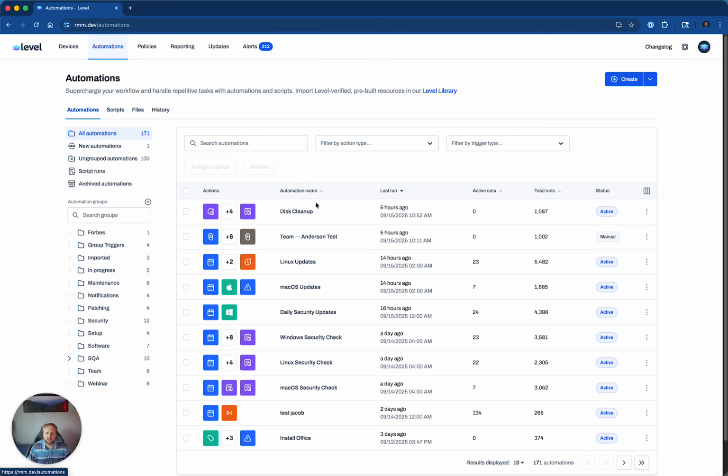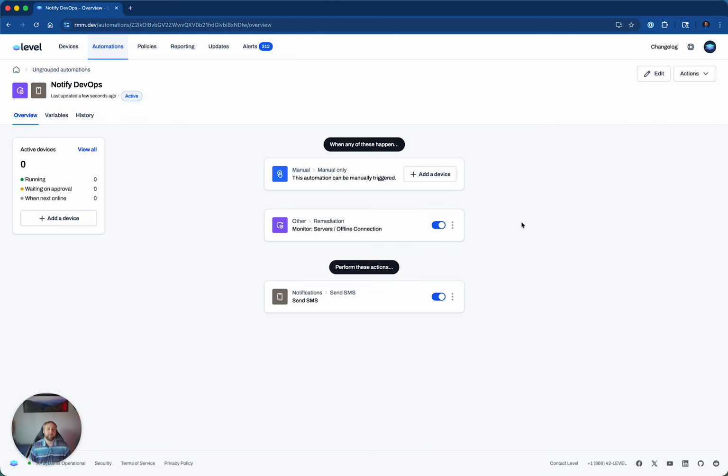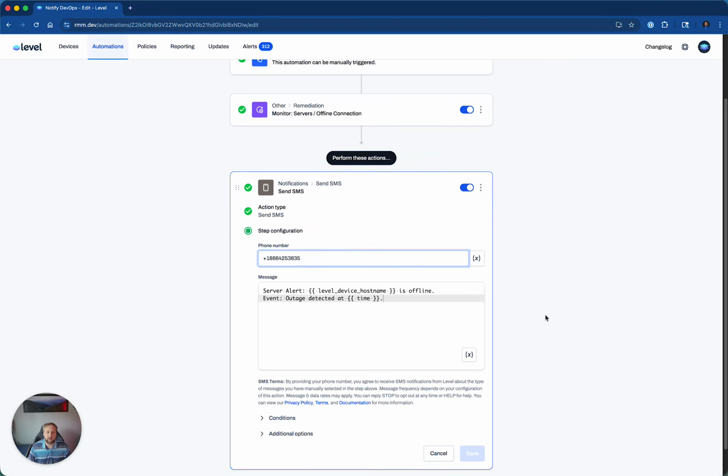So if we jump back to that automation that we just created, we'll be able to see that the automation now has an additional trigger. Specifically, when a server goes offline, that can trigger this automation and a text message will get sent to your team or any number that you've configured, in this case, on that action.